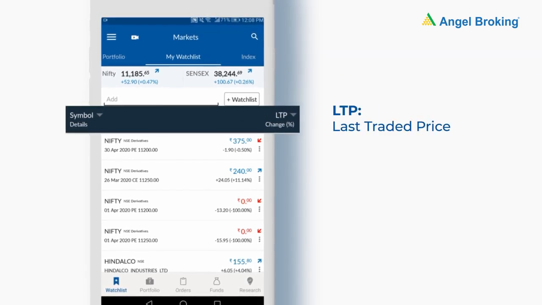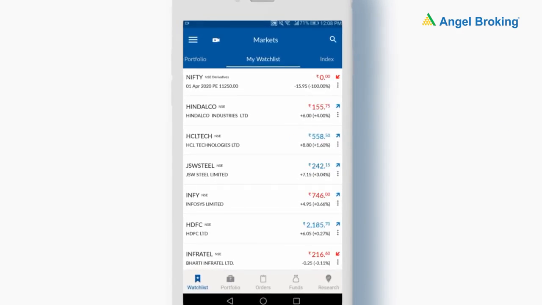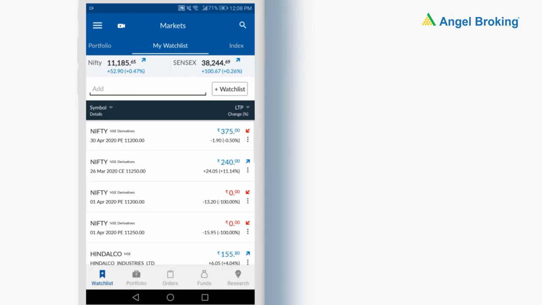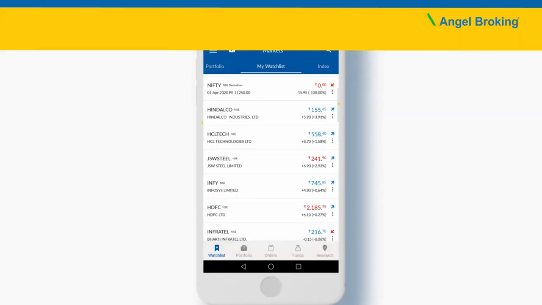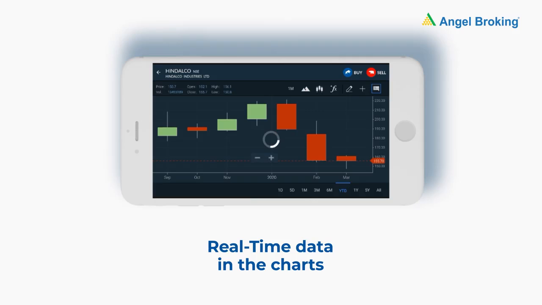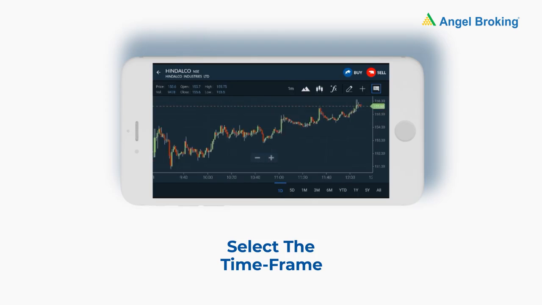LTP, that is the last traded price, is shown on the right. It shows you whether a stock has gained or lost value. The last traded price is a good starting point, but we know our savvy customers like to absorb a lot more data. Therefore, every stock's historical movement can be found in the charts. Select the time frame you want and the data will instantly come up.